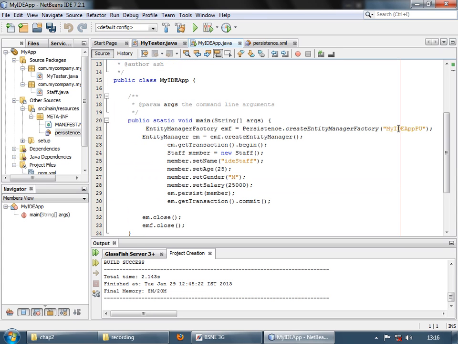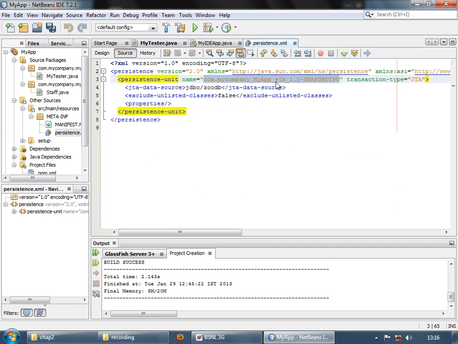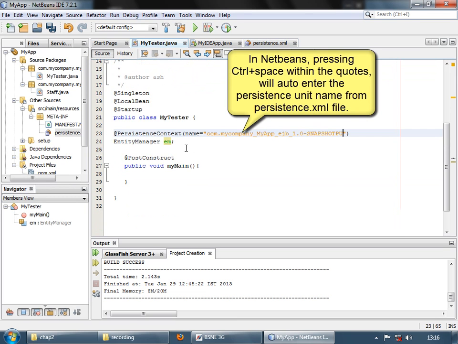The persistence unit was mentioned over here. In our application the persistence unit name will be mentioned over here. So the persistence unit name in our case is this. Let me just copy paste over here, and that's it. Now in this class we'll be directly be able to use this entity manager. We don't need to create the entity manager factory, neither use a persistence class.